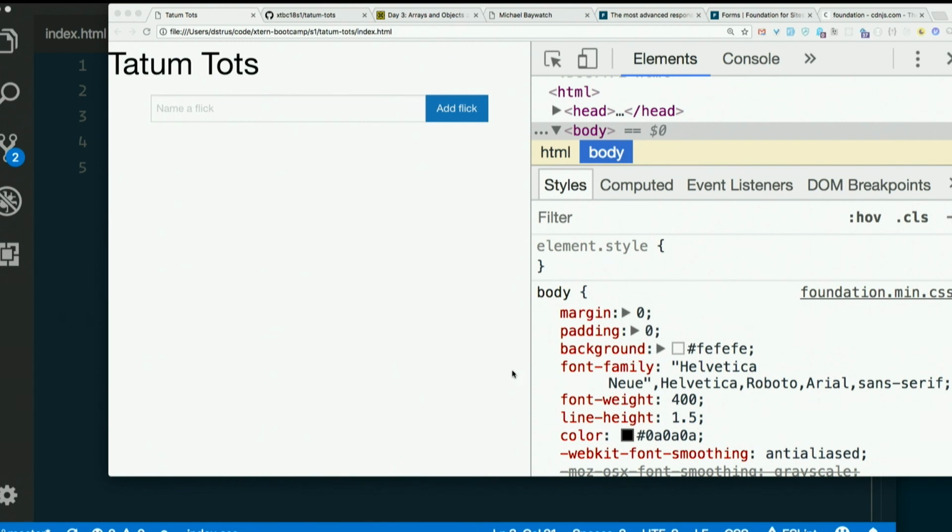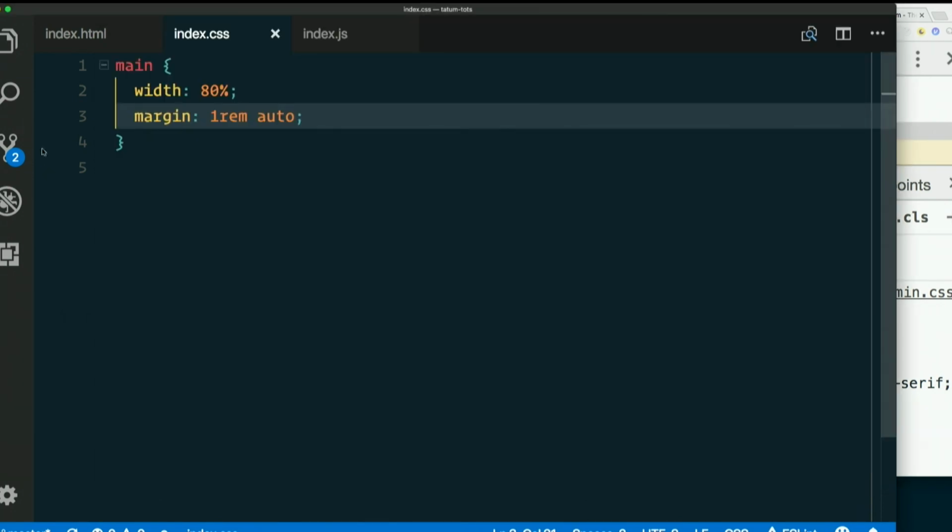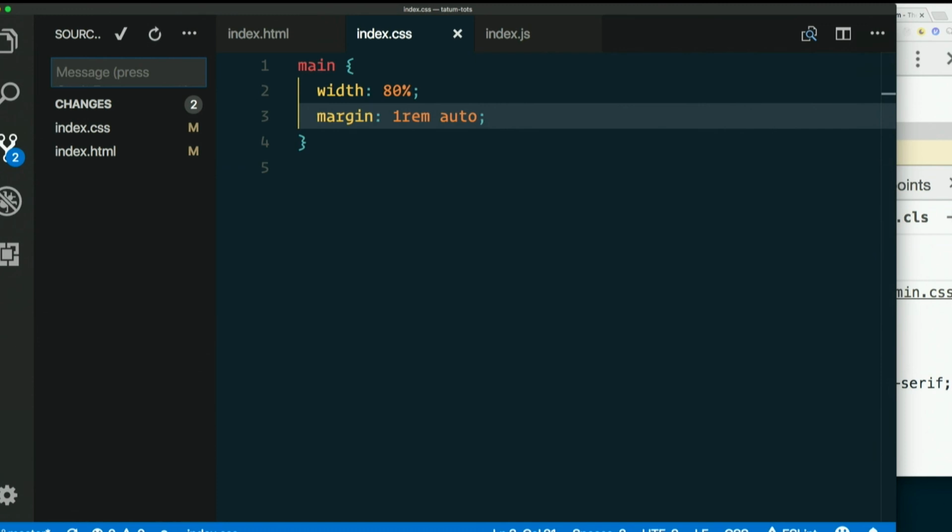All right, let's commit. Add flick form.